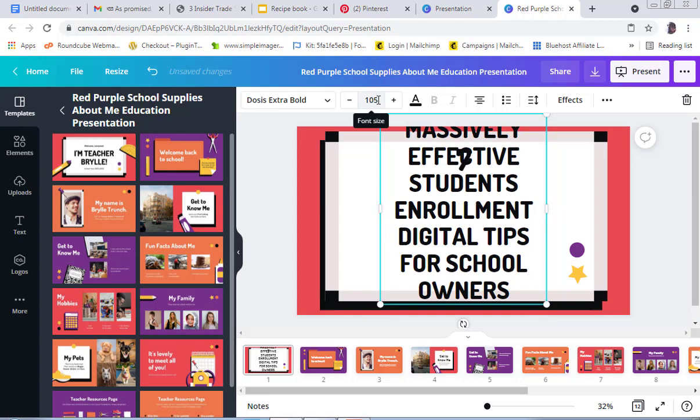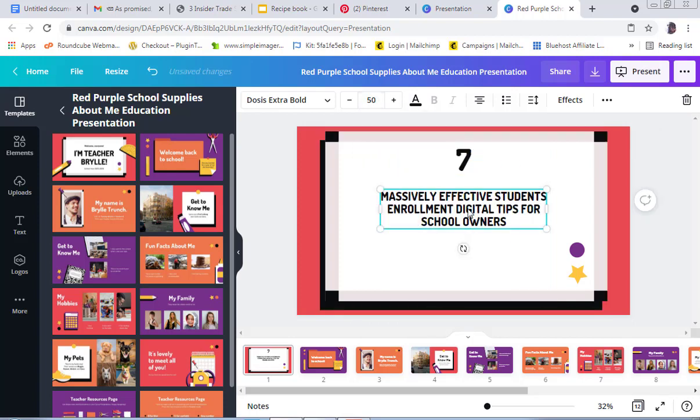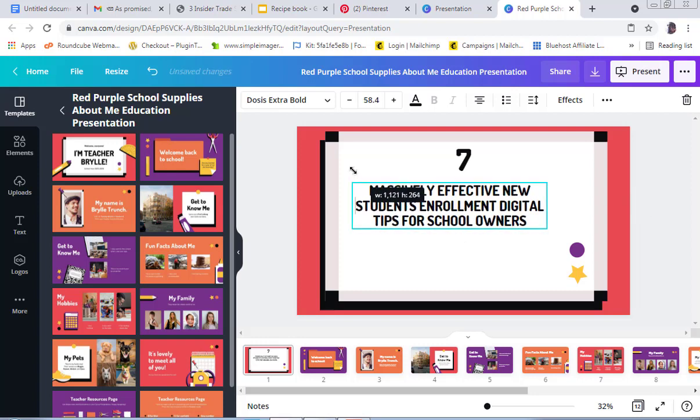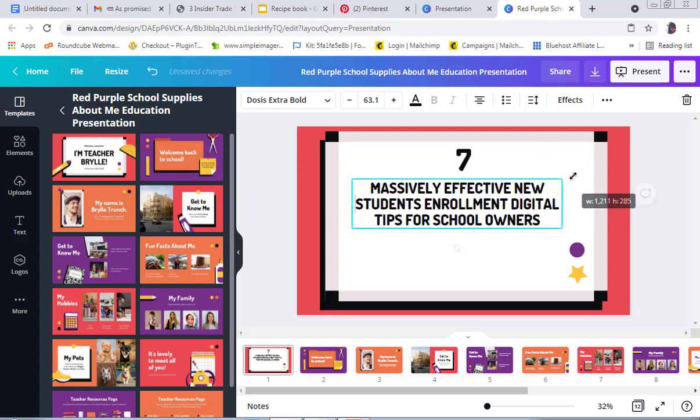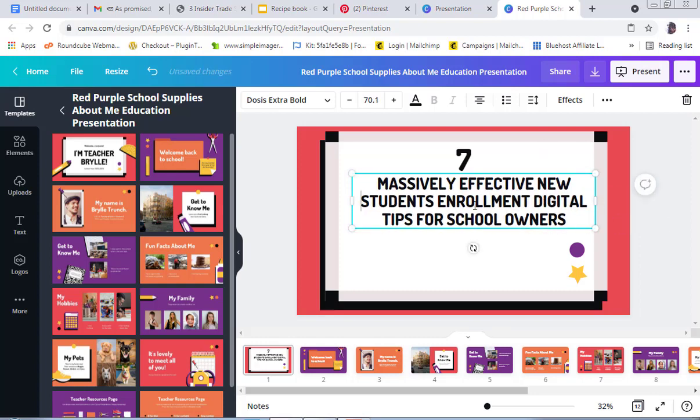And if you want to just use the exact font size, so I'm going to click, let's use 50 here, as you can see what we have here. All right, so 50 effective students. All right, so I'm going to increase it a little bit more. For me to increase it, you can use any of these arrows on the corner. You just drag it. All right, so you can see that it's increasing. I drag this again. Okay, so I'm going to bring it to the center.